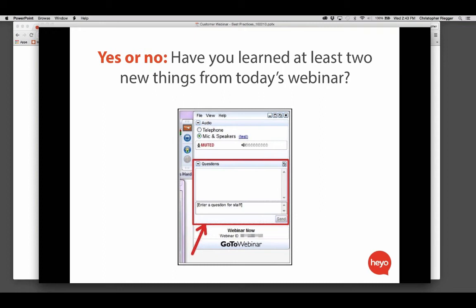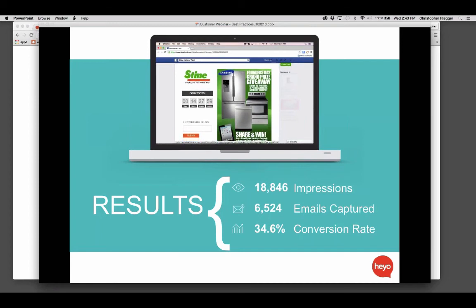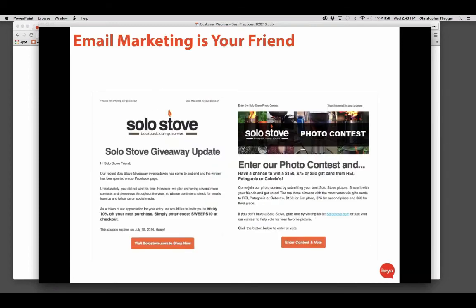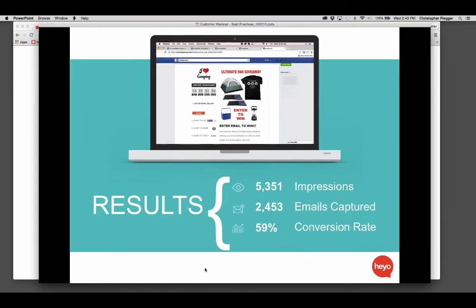Okay, Chelsea says, I like the token of appreciation email follow-up. Yeah, let's take a look at that again. If you guys missed that, such a smart strategy from Solo Stove. It's the email follow-up after the contest is over with a little discount as a token of appreciation for entering. Everyone should be doing that. Awesome.